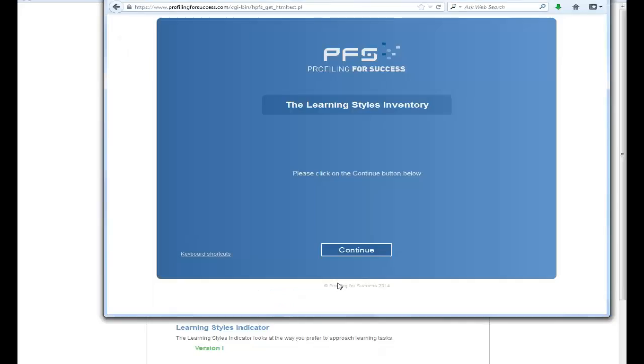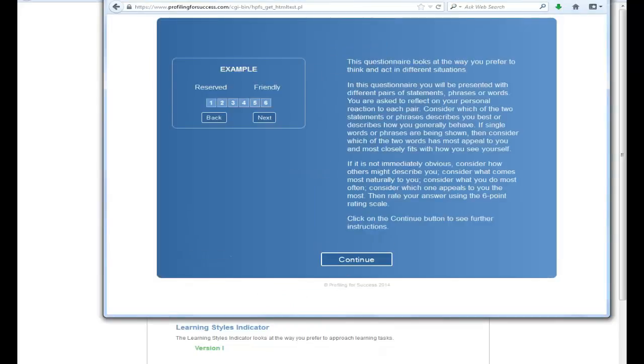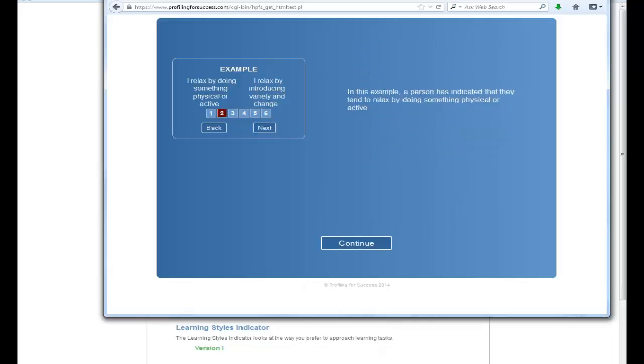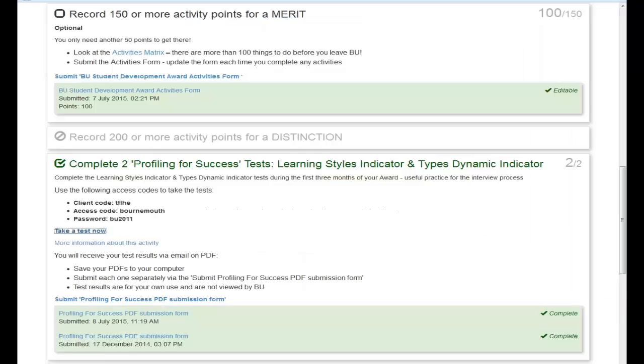Each test takes between 15 and 20 minutes and involves answering set questions by clicking on the number that applies to the answer most applicable to you. You work your way through the questions by answering as in this example. Choose the next question. Once you've completed the tests, you'll be asked to upload them to your online award page.